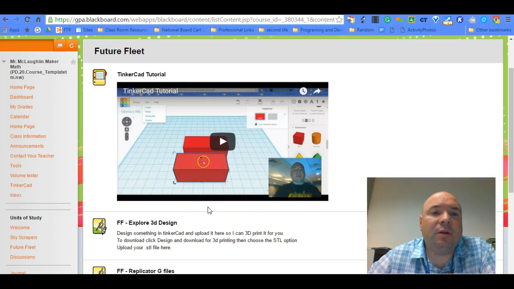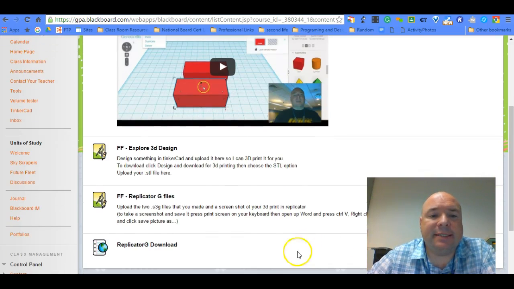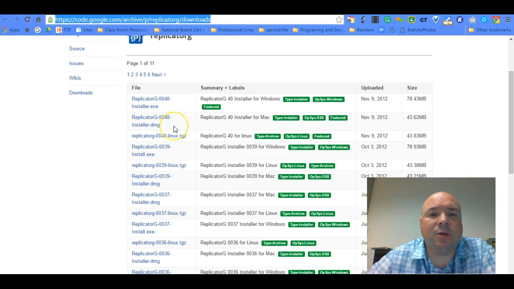The next thing we're going to look at after you've made your Tinkercad project is to convert that into something that the 3D printer can use. So the first thing you need to do is get the program called ReplicatorG. You're going to do that by downloading ReplicatorG from this link. When you click on that link, it will take you to here, which is a code archive.